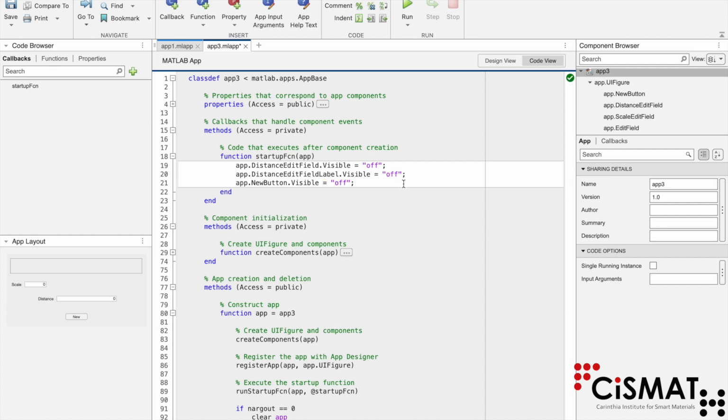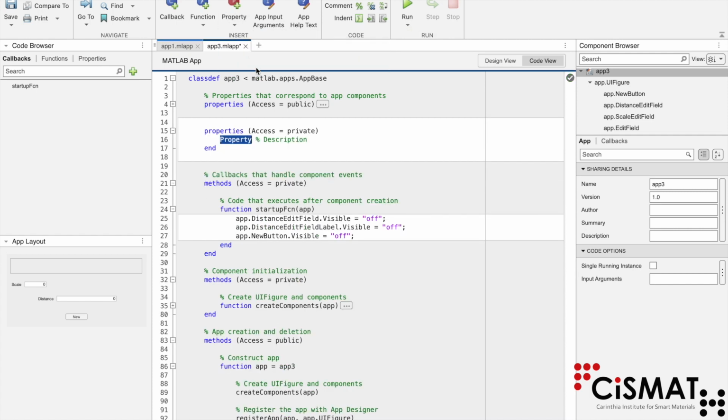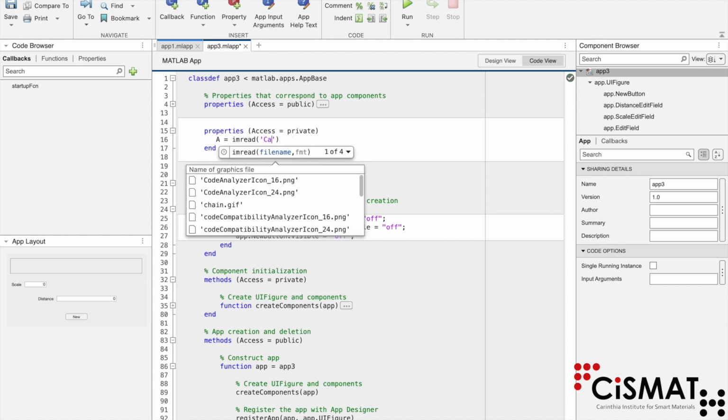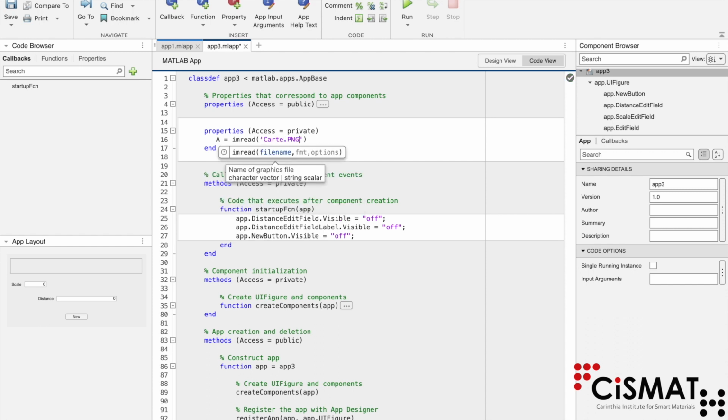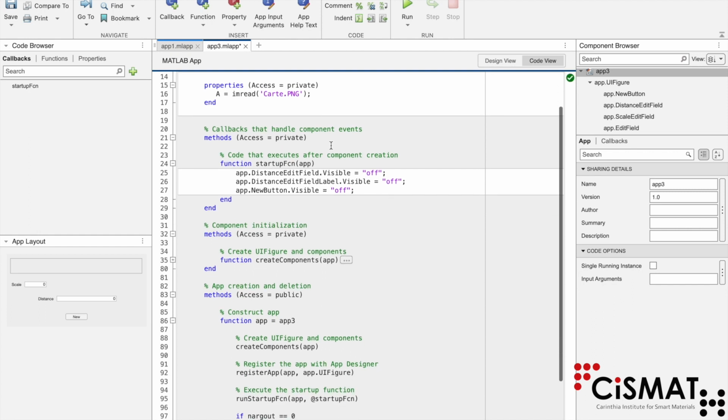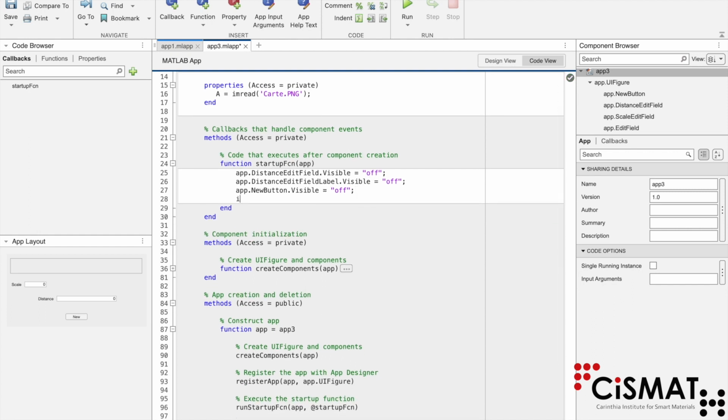Then, we need to create a property for our image. So we add a private property. Here, we will use the imRead function, so we type imRead, then the name of our file. Now we can display the image. We need to use image, then the name of our global variable.